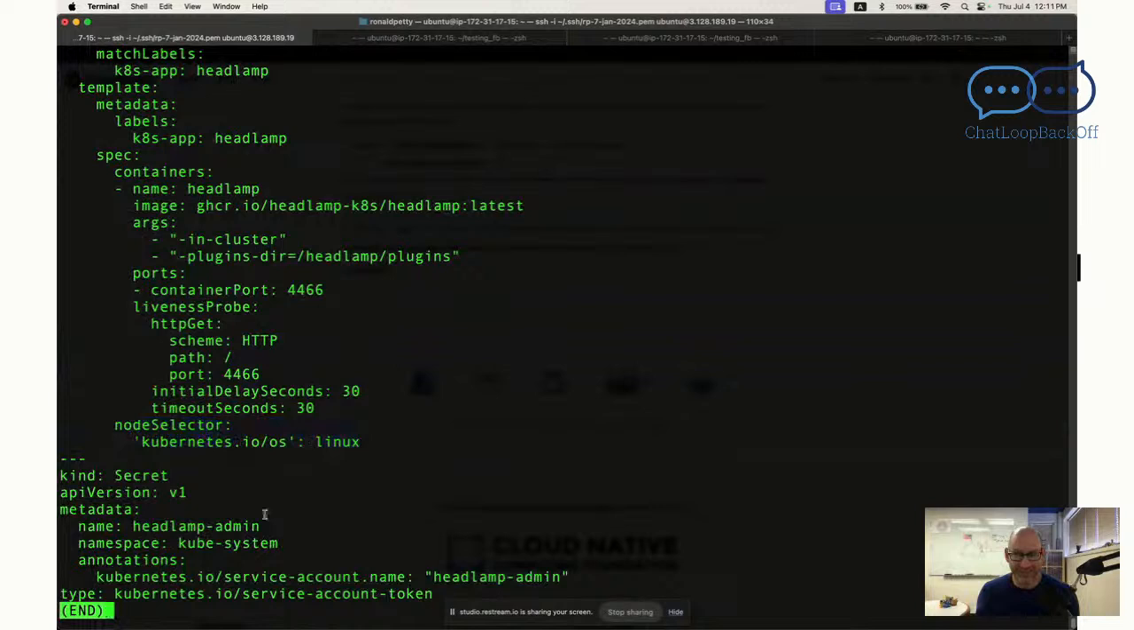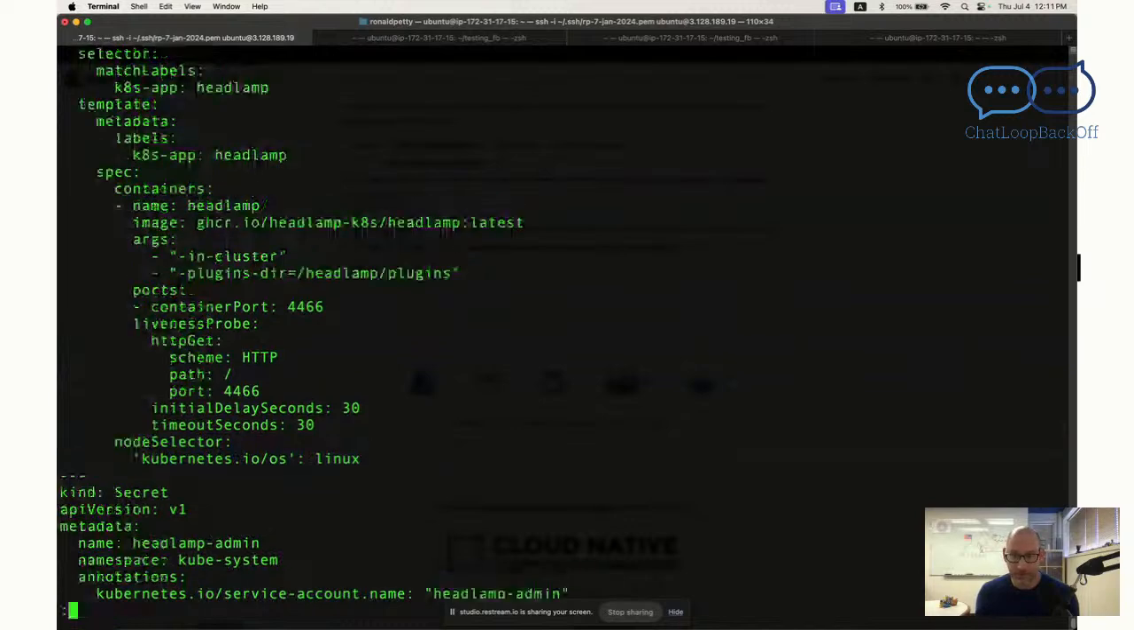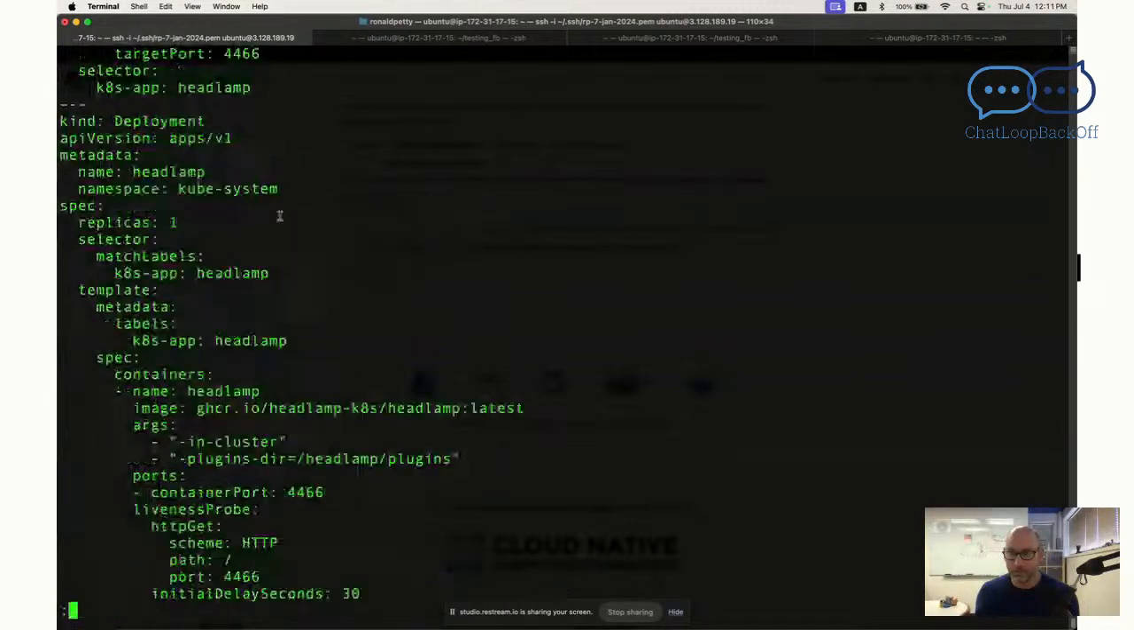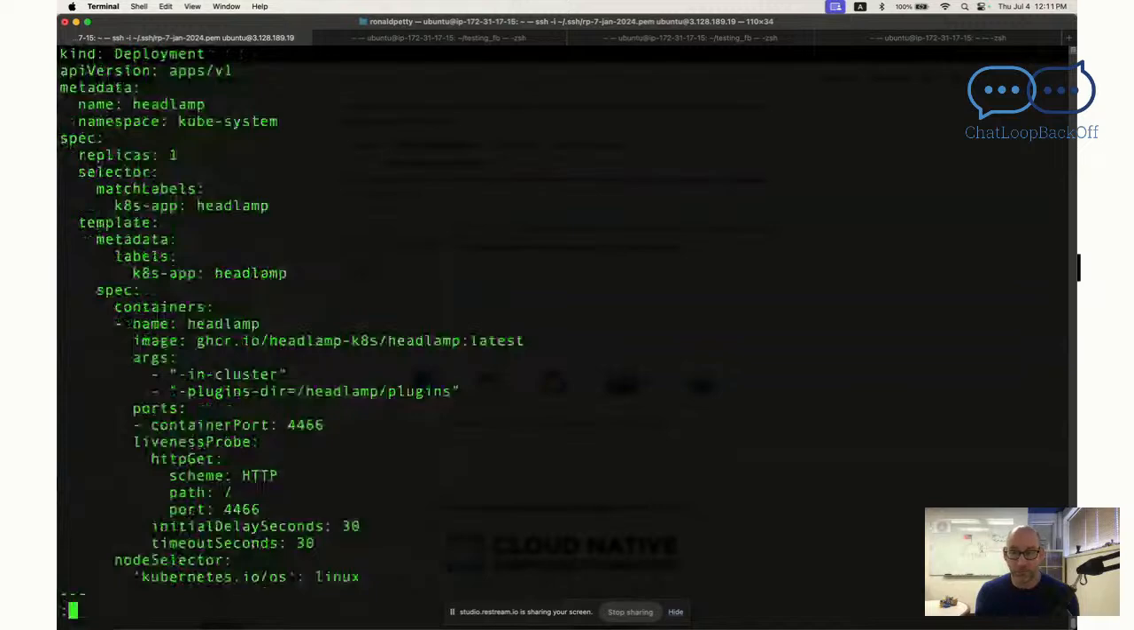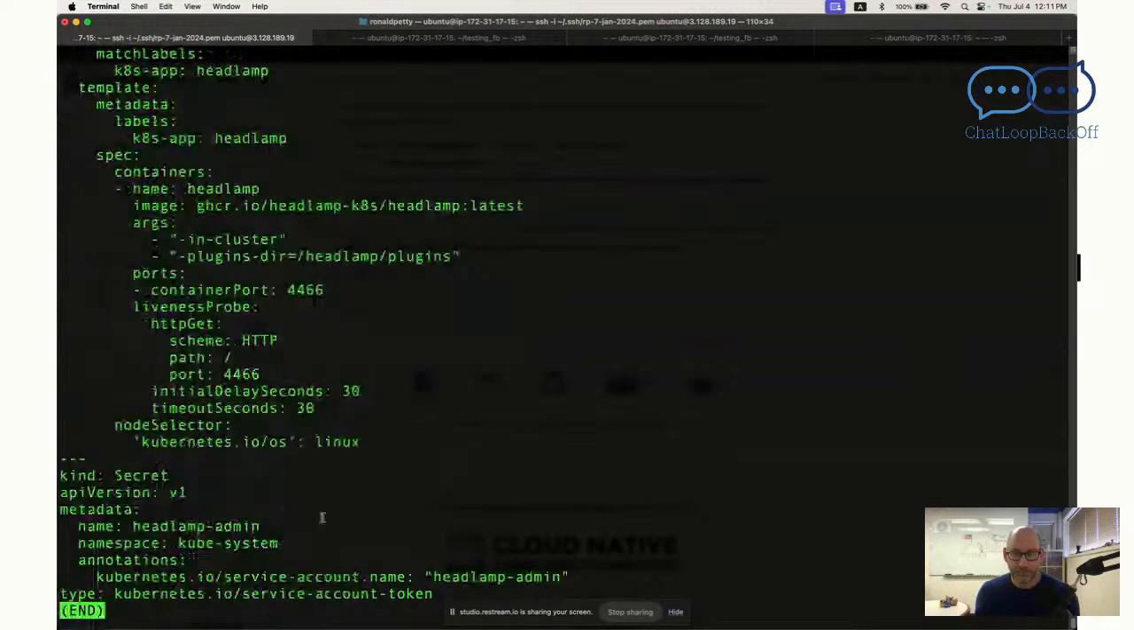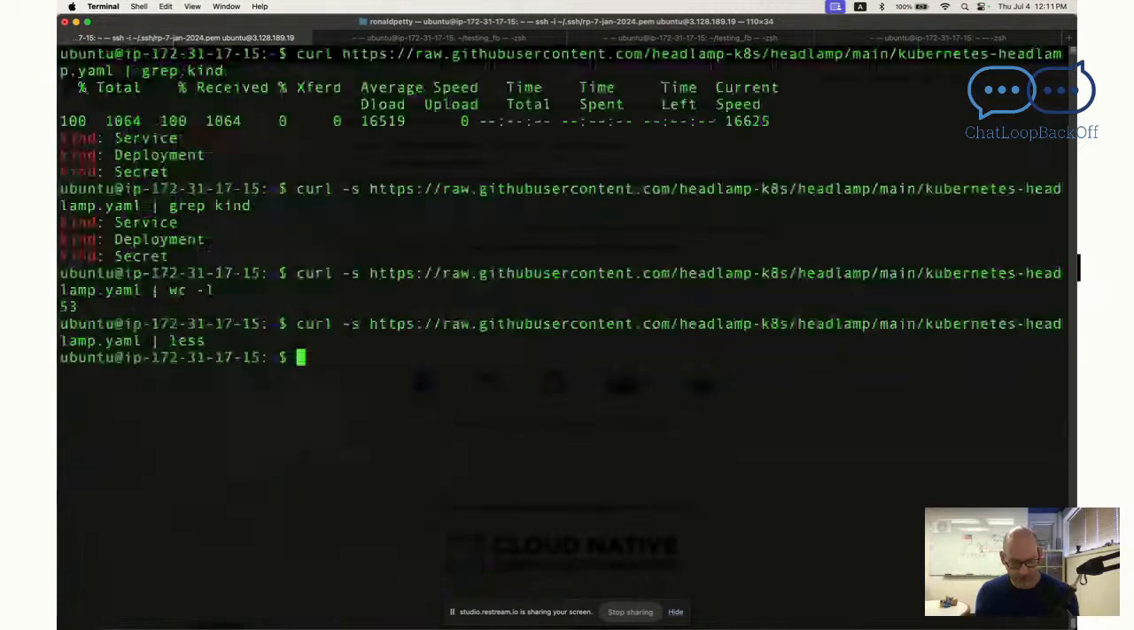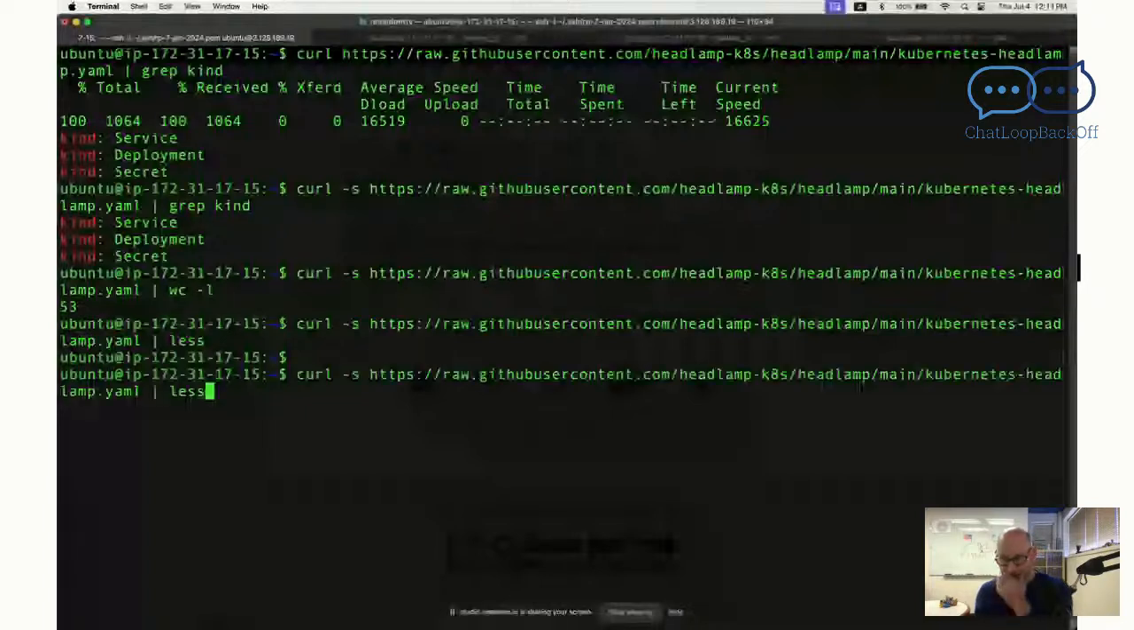And then here's a secret to mount a token. Okay, so is that actually right? Yeah, type service account token. So this is creating a service account token. Presumably there will be a service account called Headlamp admin somewhere that's created. Presumably the deployment will do that. And then we'll see. Let's just see how this goes. There's probably more instructions. All right, let's just let it rip and see what happens.